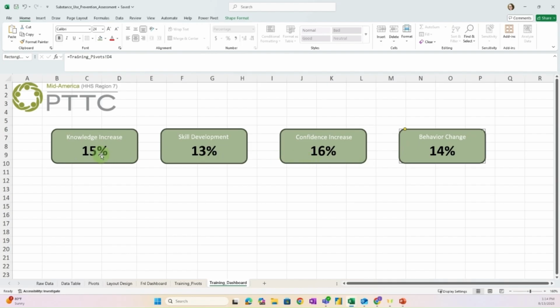Now, I would like that percentage to be white. One thing we could have done before is to add it white to begin with, but let's go back and do that. Click on your percentage, go up to your text font color and click white, and do this for each one of these.